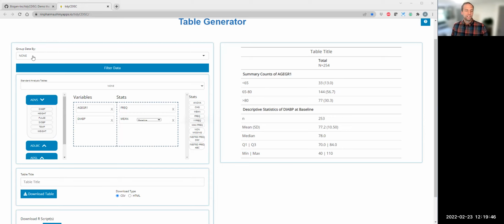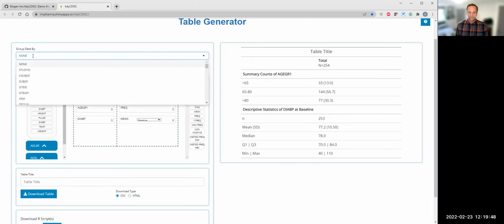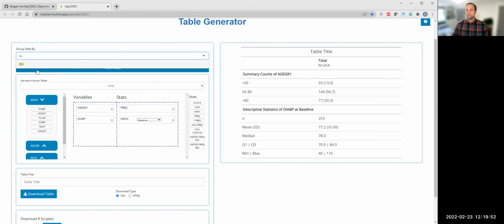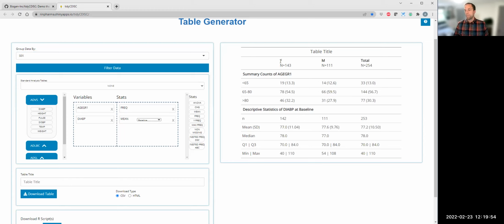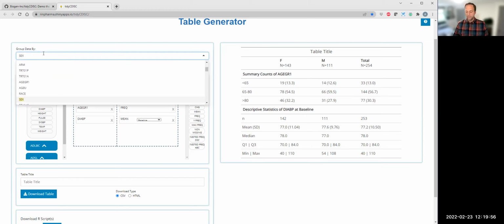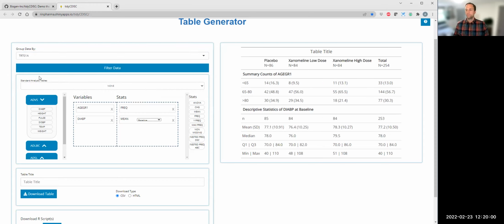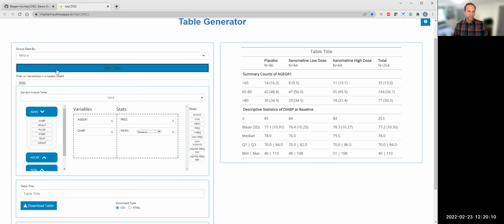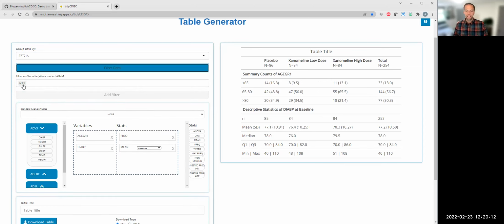So now I want to turn our attention to ways in which we can slice and dice the data. For example, if you wanted to display these same metrics by males and females, you could do that by grouping on sex, or you could select maybe one of the treatment variables, and you can see the placebo, low dose, and high dose groups are selected, and they all have their own column with their respective Ns, which is very, very handy. Another way to slice and dice the data is by filtering.